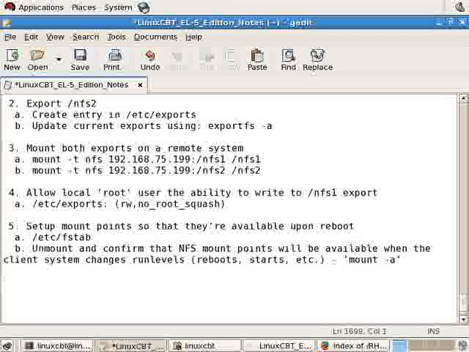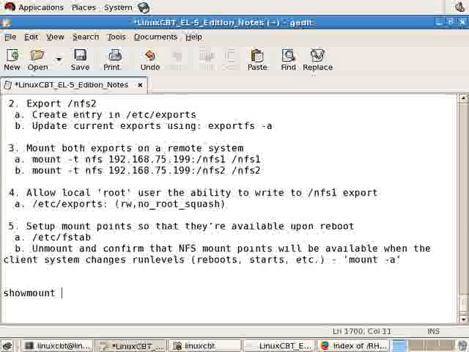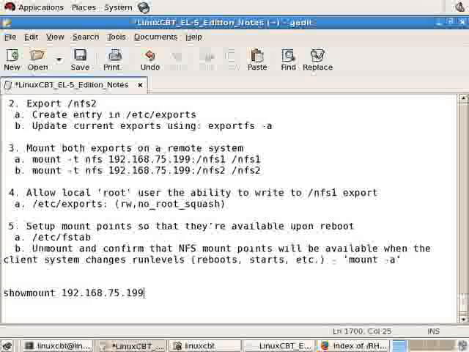Now, as mentioned, there are several utilities included with the NFS packages. Another important one is the showmount utility. It allows you to display locally or remotely the mounts that are available and in action. For example, showmount followed by the IP address 192.168.75.199 shows mounts on this system.